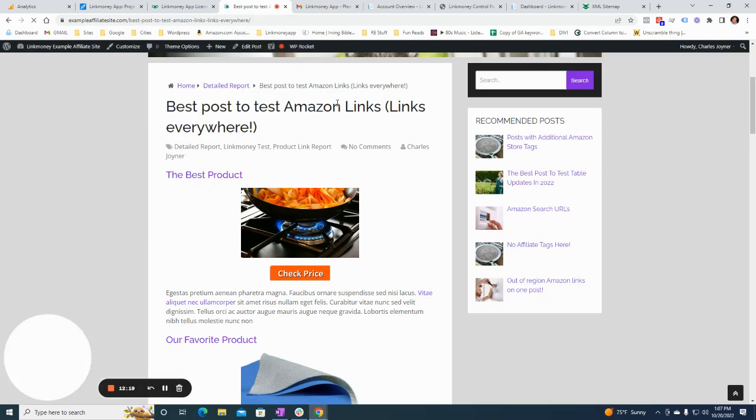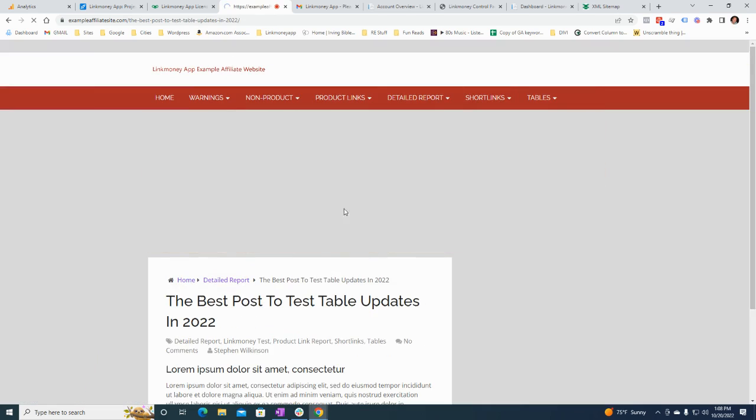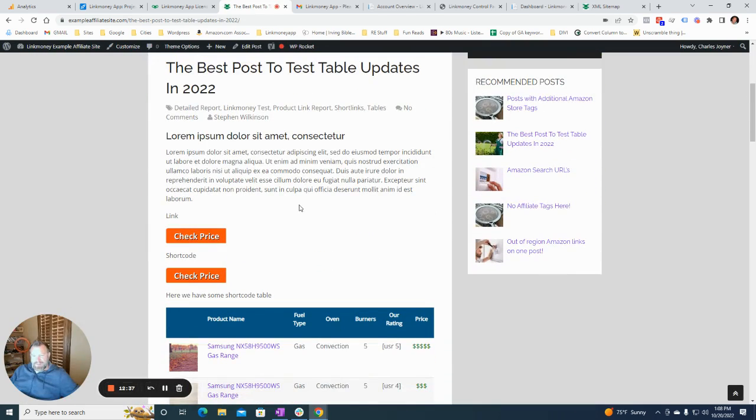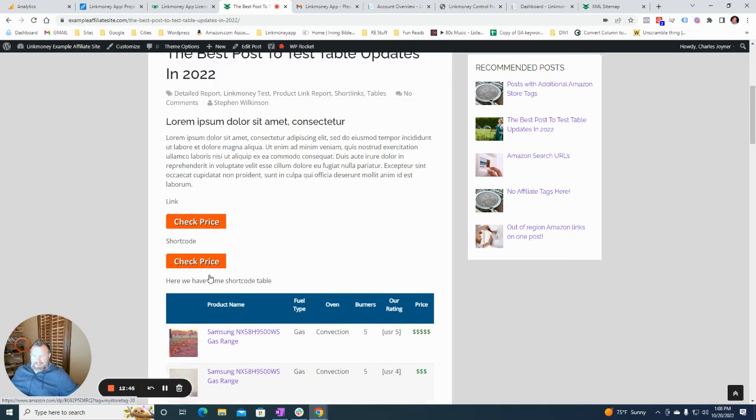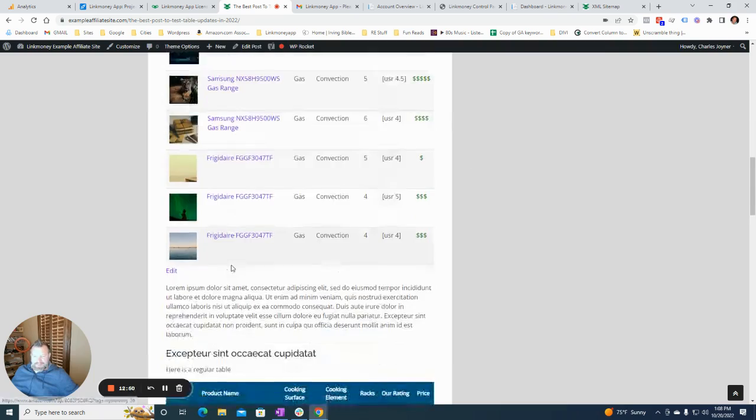So as we saw before, these had long links. You look down at the bottom there. Now it's got a nice my store tag -20. And it changed all the links down there. We also go to the tables, and you'll notice here that there's a nice clean link. And the short link is now turned into a nice, perfect Amazon link. All these short links in the table and all that are now changed. So it worked.